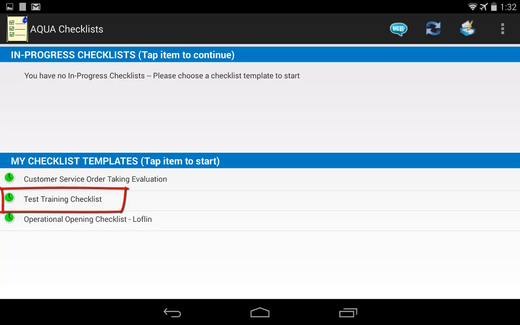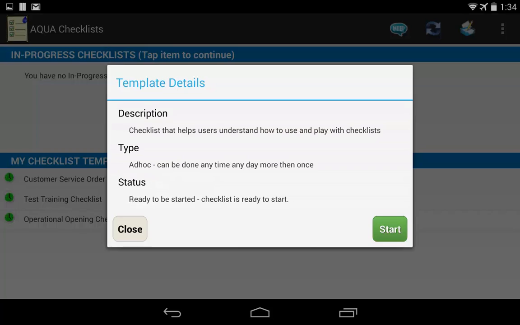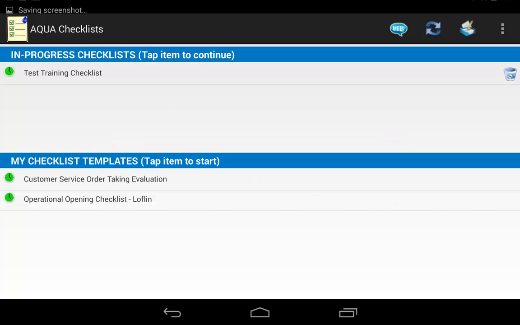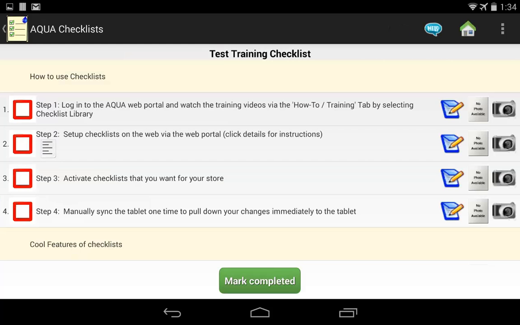To start a checklist, simply tap the checklist from the My Checklist template section. The template details will appear. Press the green Start button. The checklist will now appear in the In Progress Checklist section. To begin working on the checklist, simply tap the checklist. You are now in the Checklist Detail screen. Here you will be able to complete the checklist.